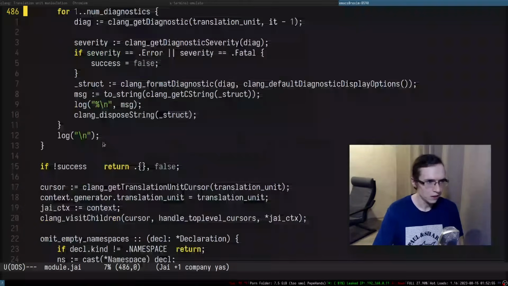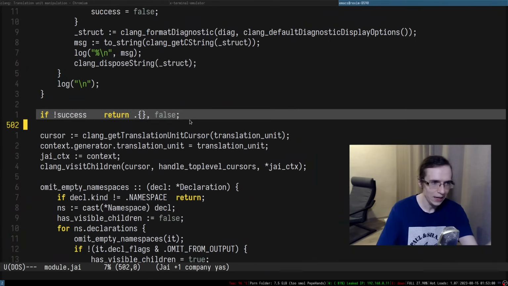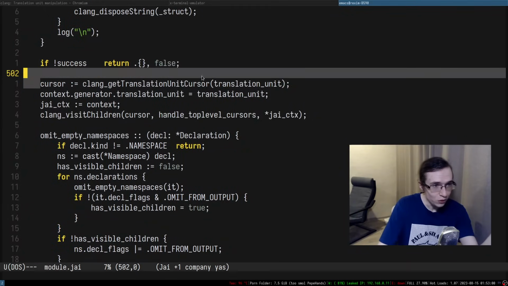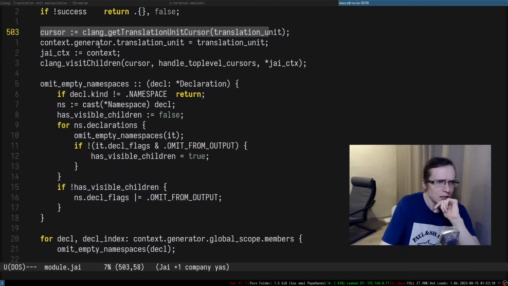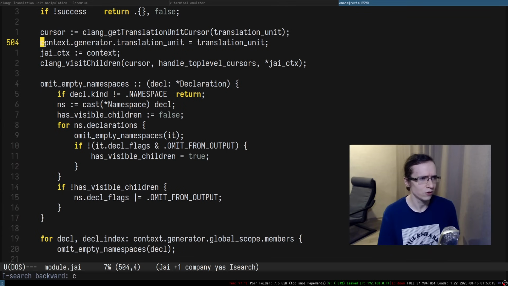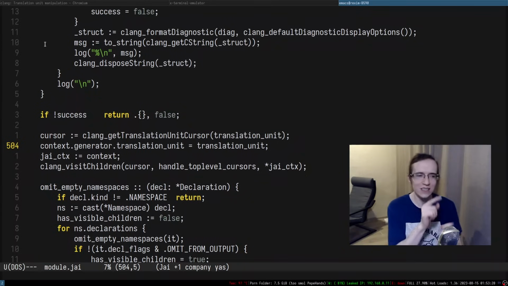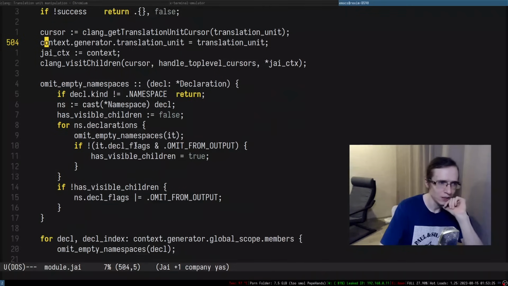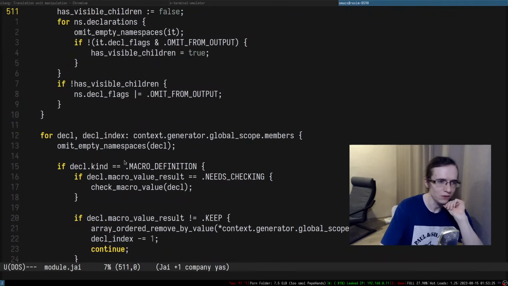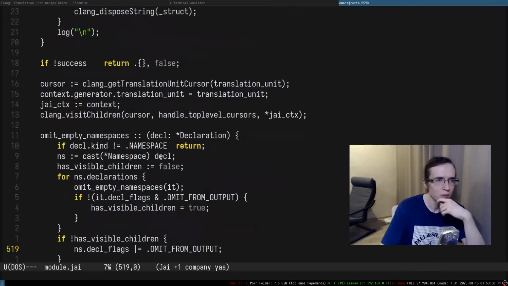Let's dig deeper. So here we do diagnostics and here we check if not success, we're just returning out of here. Okay, so you're supposed to have some sort of a translation unit cursor. Okay, that's pretty cool. So there's some sort of a context, and I don't know what this context is. All right, context. Where do we get that? Wait. It's a context. It's a Jai context. I know that. It's a Jai context. So we probably don't really care about it then, right? It's just to make things a little bit convenient for the developers of this thing. So the generator global scope members.